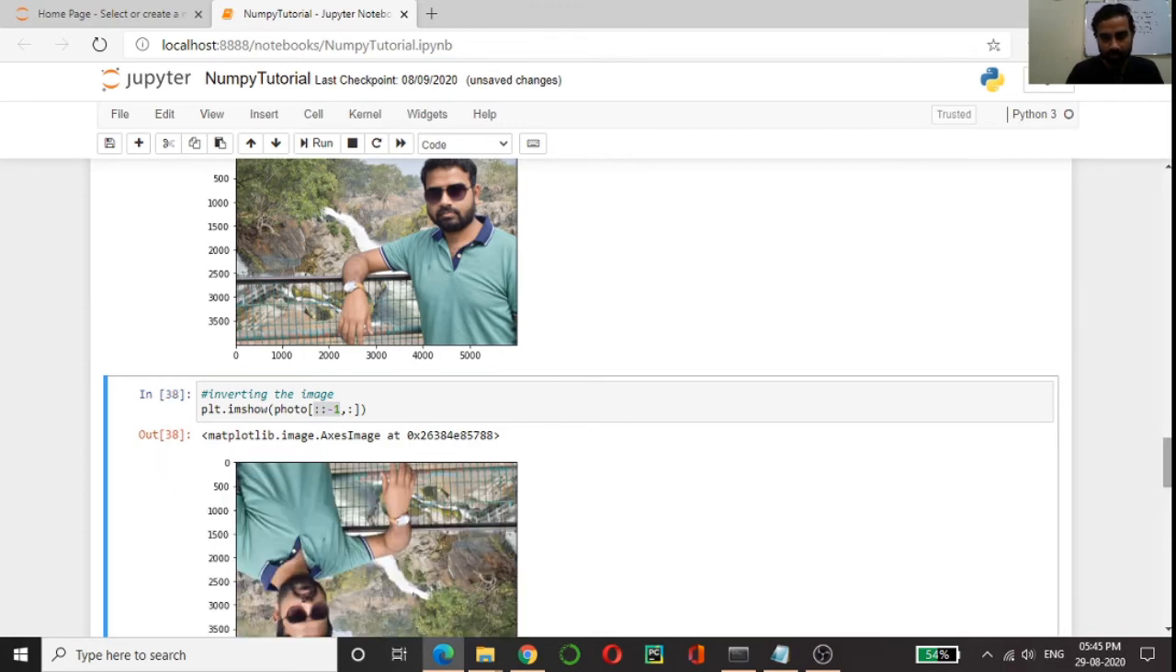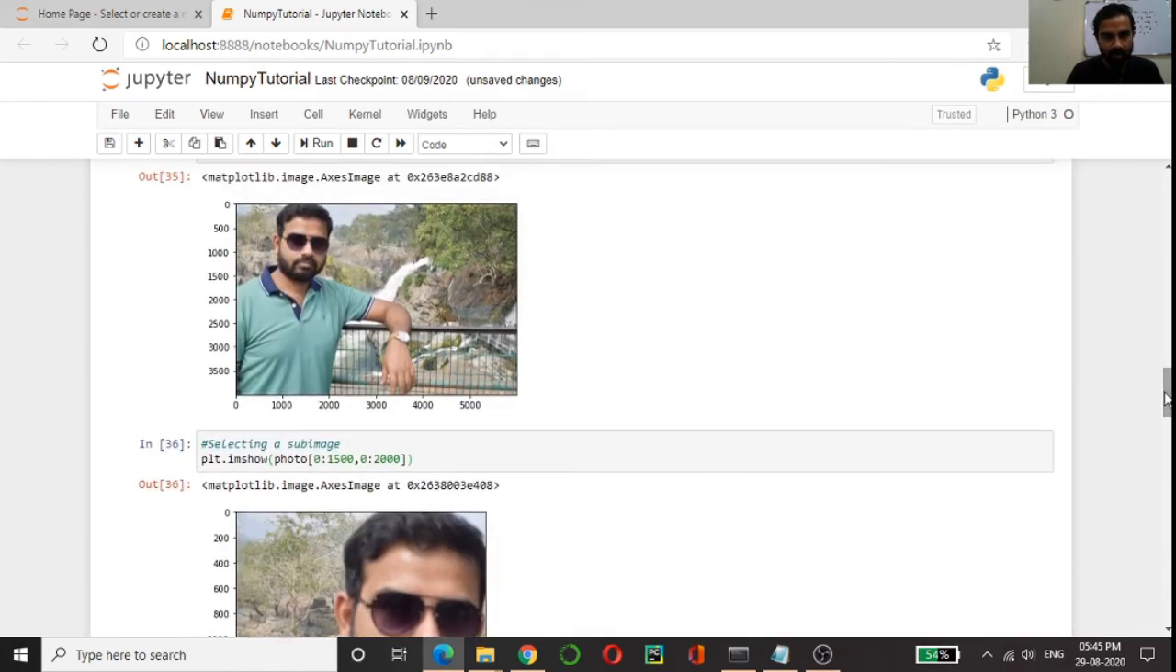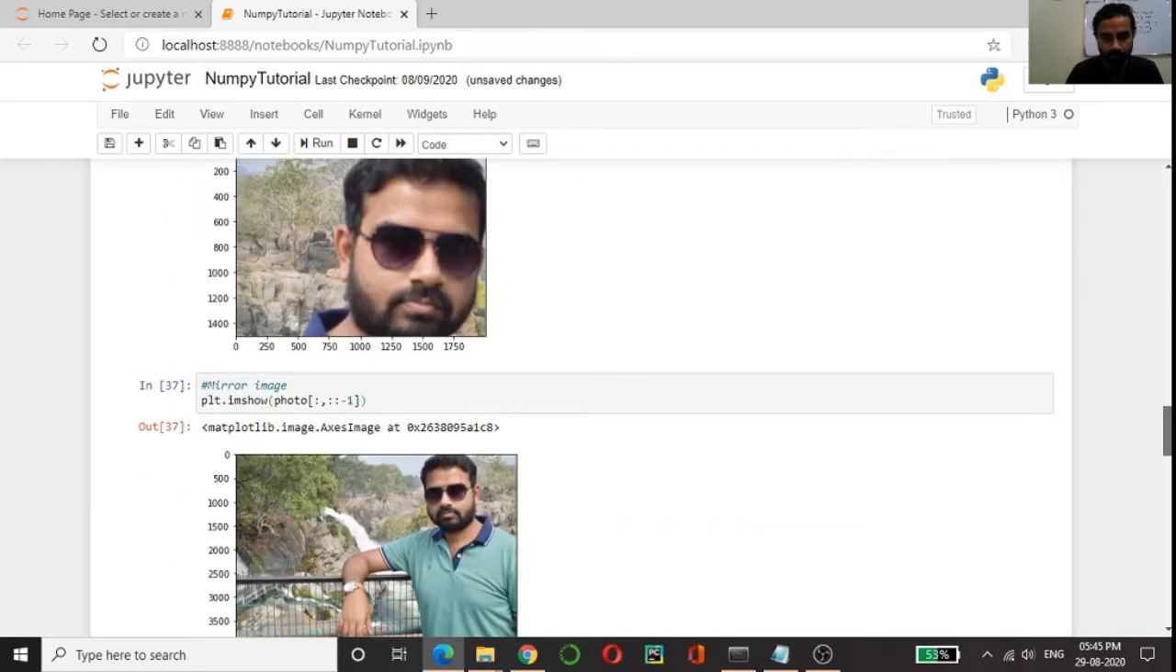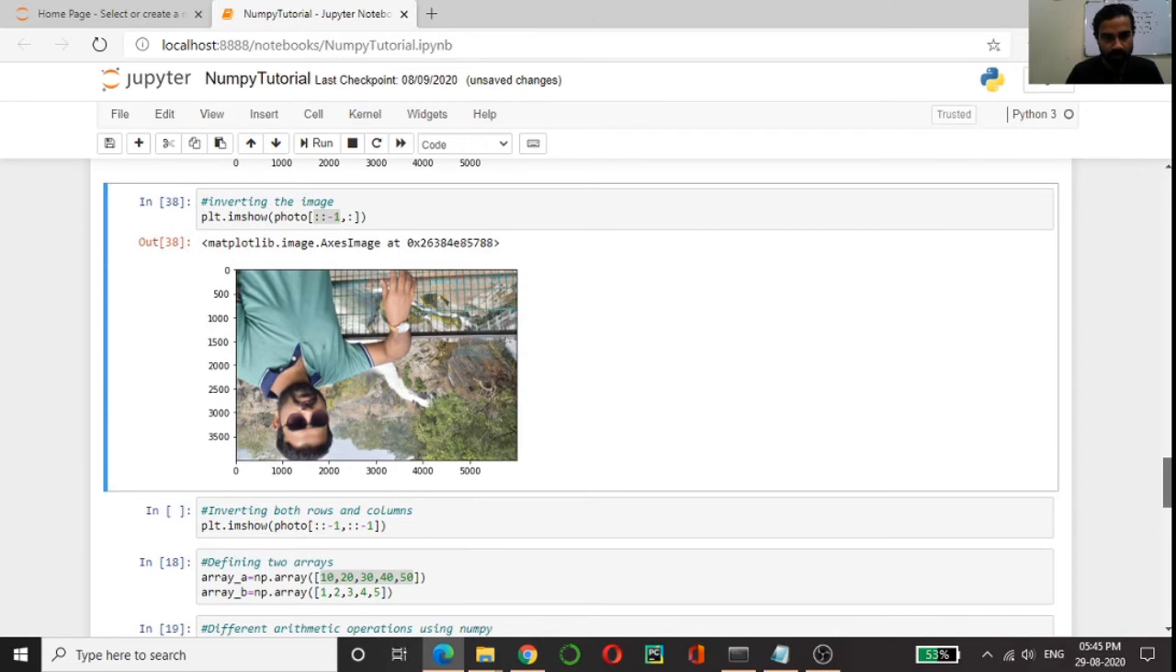Yeah, you can see the original image was this one, and I'm trying to read the rows from the last. That means this part will go on the top and this part will come on the bottom, but there is no change in the columns. Yeah, you can see the same result here.